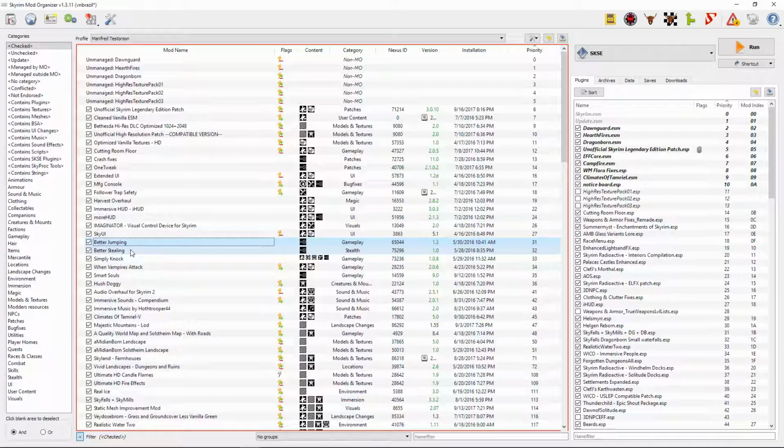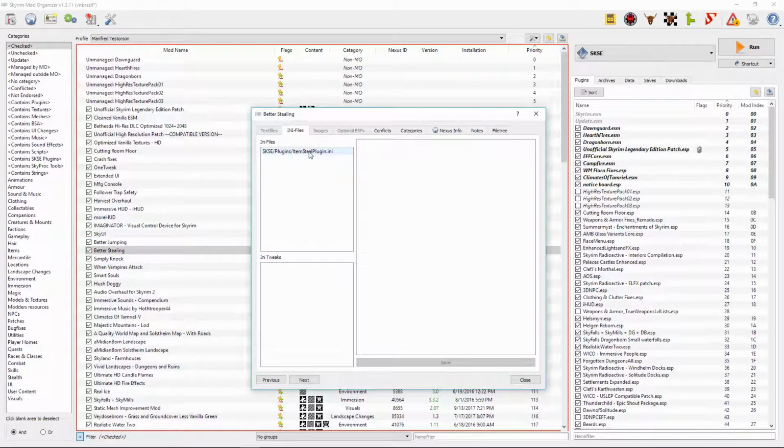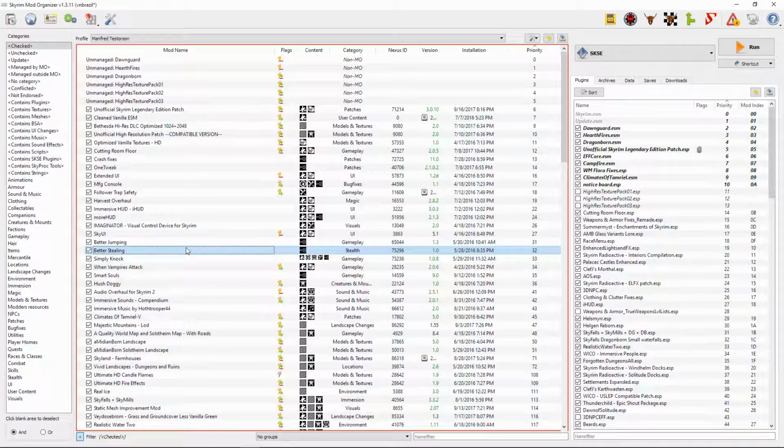Better Stealing. Well, Better Stealing has a small INI built into it, and what it does is it allows you to set a threshold under which items you steal will not cause you to be arrested or have a bounty set against you. In other words, if you steal somebody's torch or some silly little thing like that, nobody's going to come after you for it. Makes sense to me. I like it for a thief build.